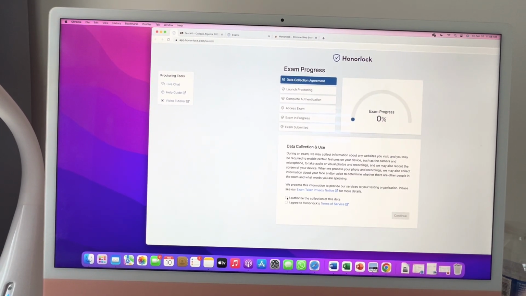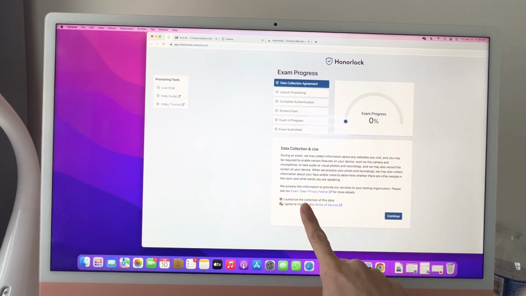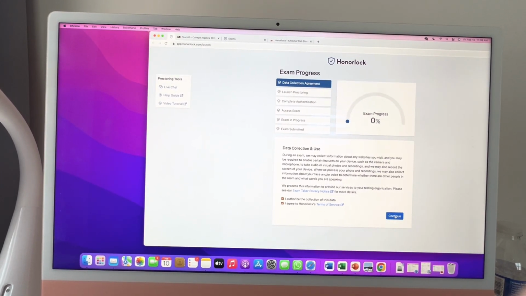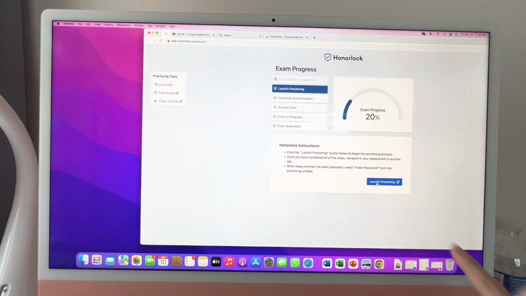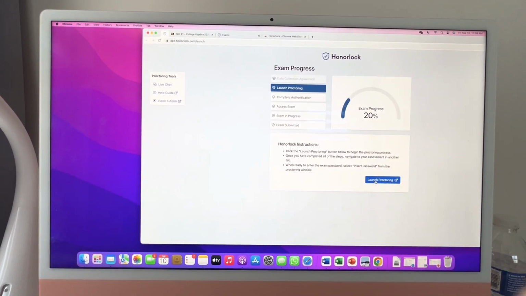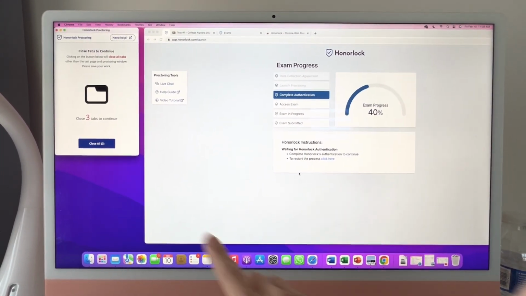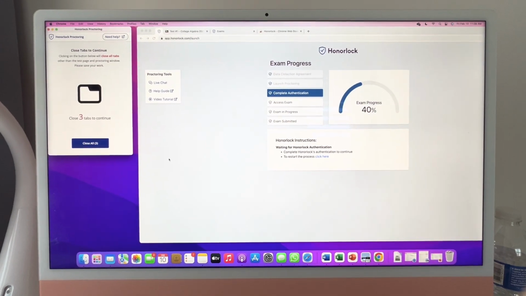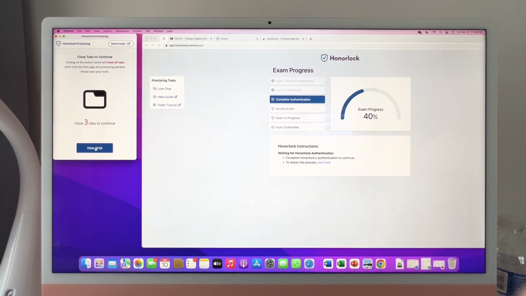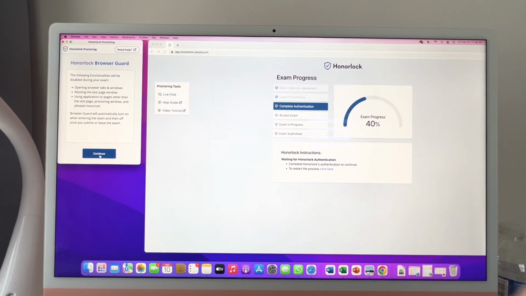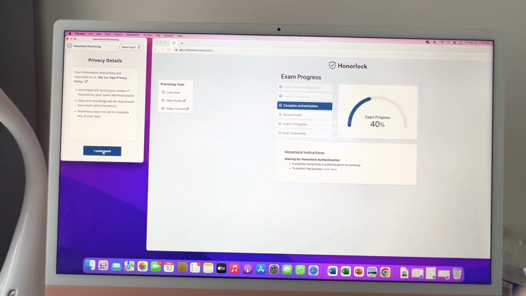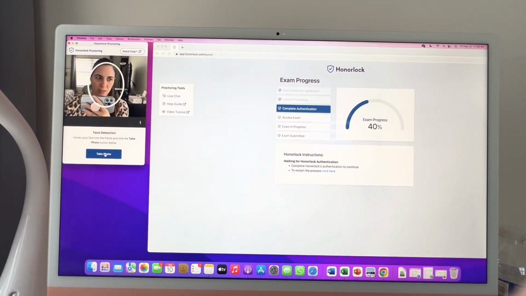All right, again, I authorize here and I agree with the terms. I go to continue. I'm going to launch the proctoring, and this is going to open a new window right here. So in that window, I am going to close all the tabs that I have open. I'm going to continue, and I understand the privacy details.